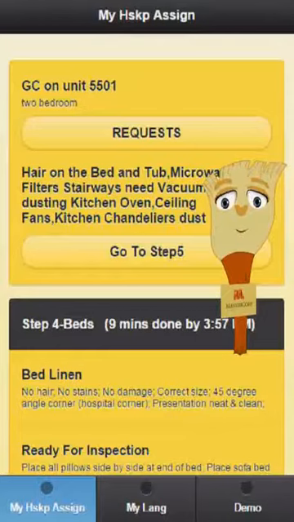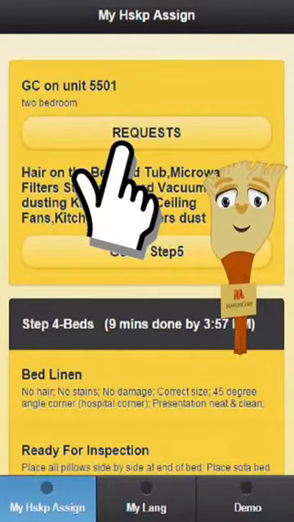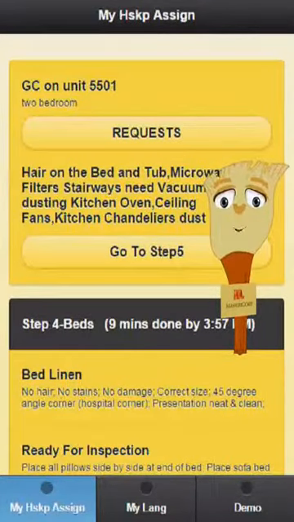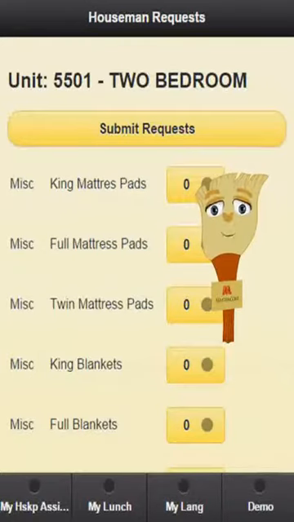Notice that there are 2 buttons on the screen. The first button is labeled Requests. You should tap this button if you need your supervisor or houseman to deliver linens to the unit. Tapping the Requests button will take you to a screen that looks like this.